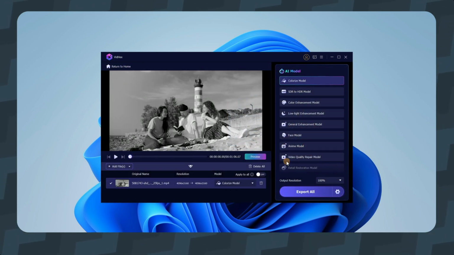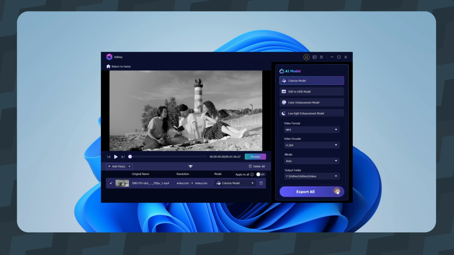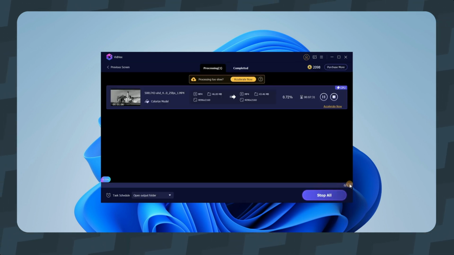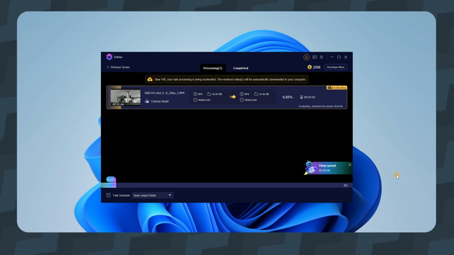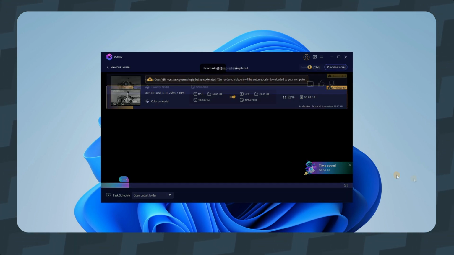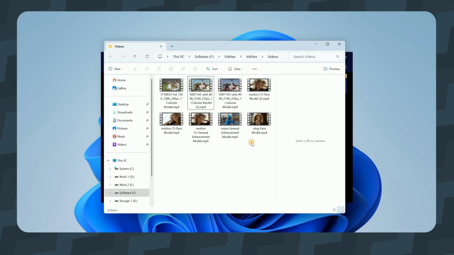At the same time, click the settings icon next to Export All to adjust output settings such as format, bitrate, and more. Once all settings are ready, you can click the Export All button to save the colorized file to your computer. Additionally, the software supports cloud acceleration, which will significantly improve your colorization efficiency.